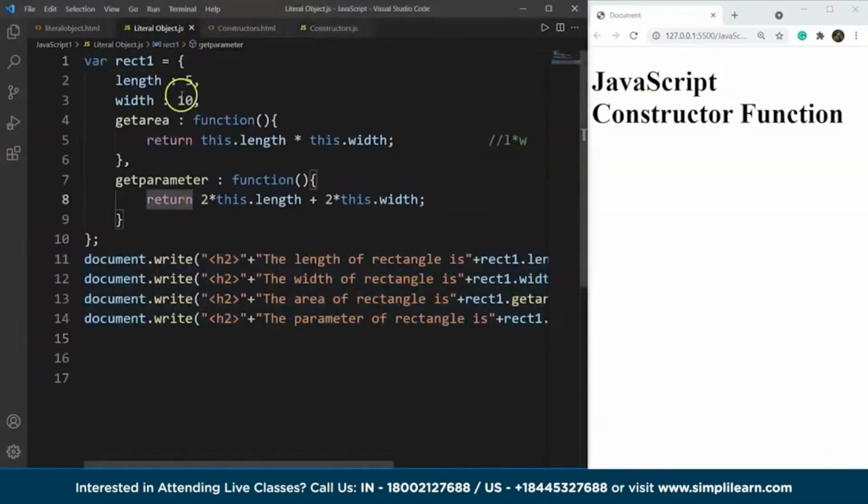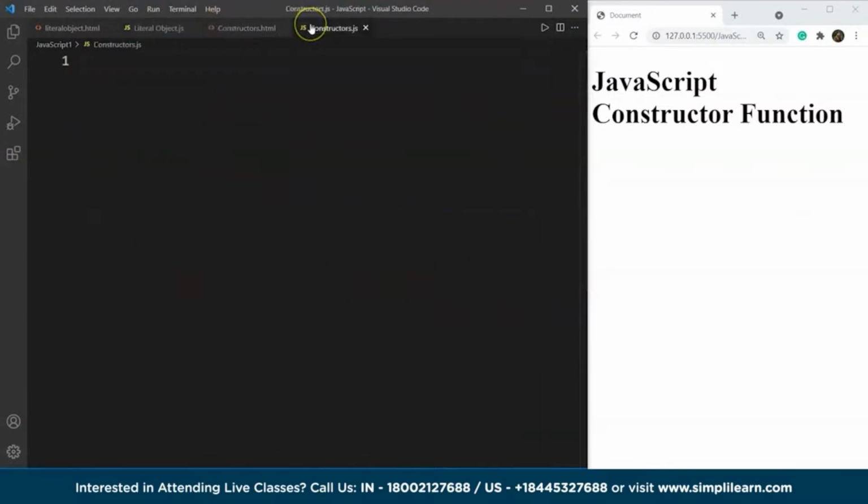This is the program we made in the previous video. So here we use the object literal method of creating an object. We created an object for rectangle, and this object will print the area and perimeter of a rectangle, right? So today we will be discussing two other ways of creating an object. So in JavaScript, we can use constructor in two different ways. We will be discussing both of them.